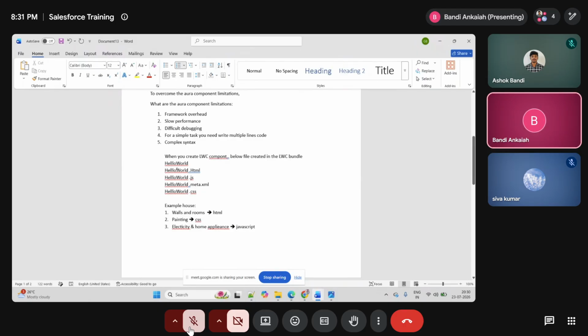So here HTML will decide the structure of the component, how it will be, and what all the data is that we need to display. What are the actions that we can perform, whether we are updating the data or fetching the data from the database to show it in the HTML, that can be done through JS.